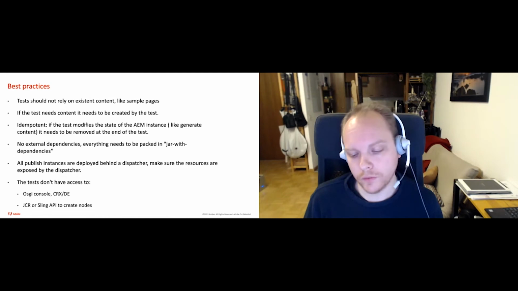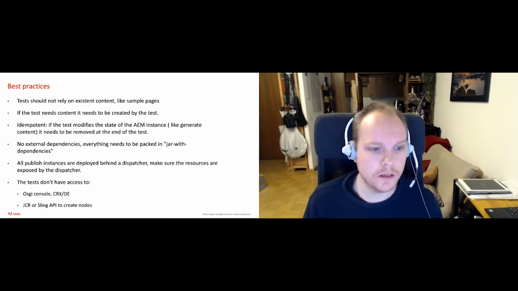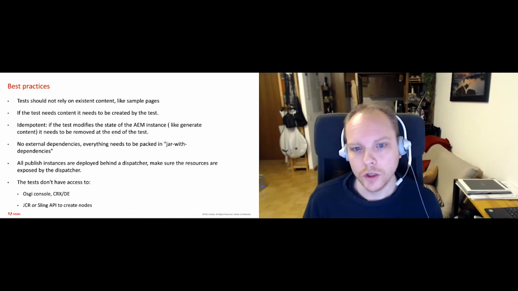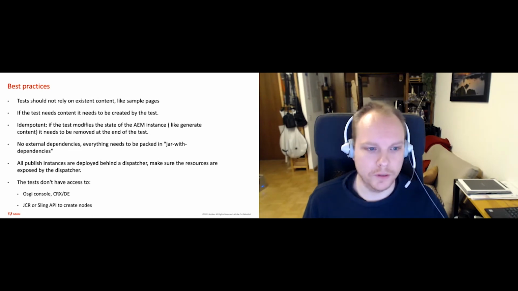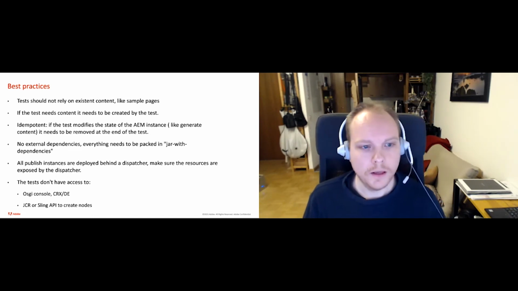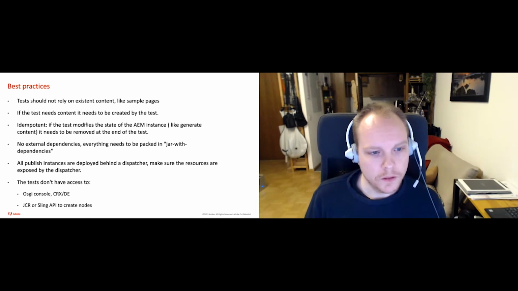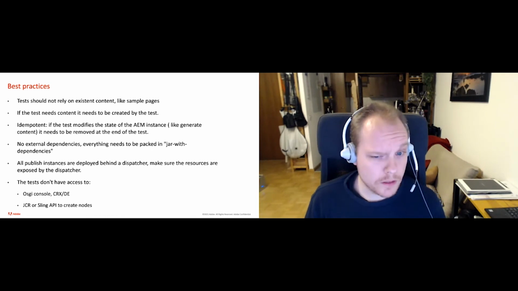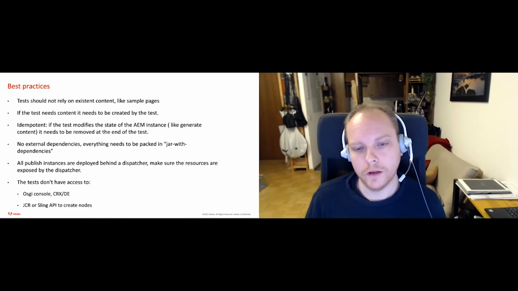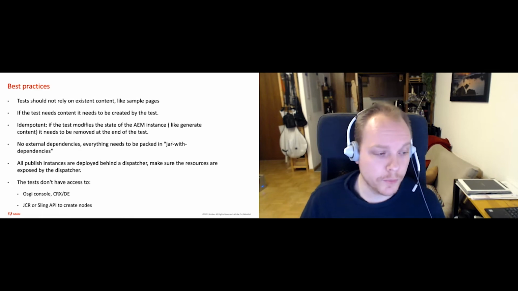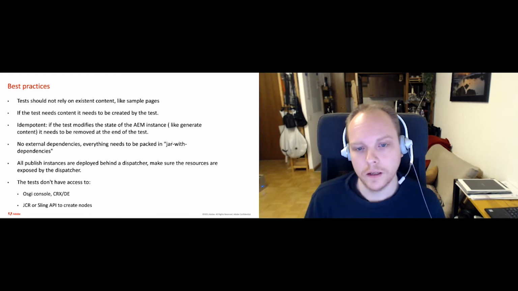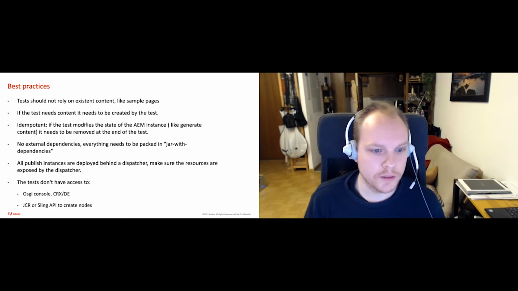Also, this test should be idempotent. That means that any modification that the test does on the instance, any state modification, should be reverted by the end of the test. This test should not contain external dependencies. So whenever you create a test, it should be self-contained in the jar with the dependencies. If that is not the case, the cloud service is not able to execute it.